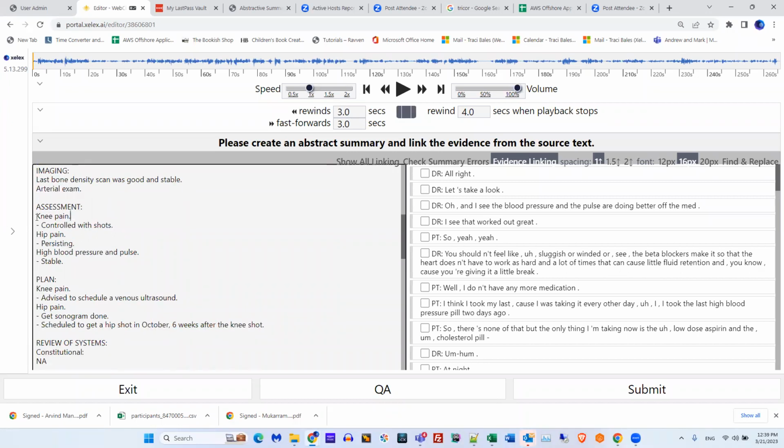Okay, and we can see our assessments: knee pain, hip pain, high blood pressure. Those are all legitimate conditions. They're the conditions that the patient is experiencing now. And we can see our statuses: controlled with shots, persisting, stable.